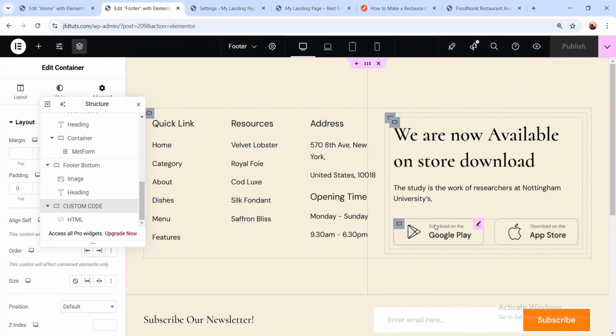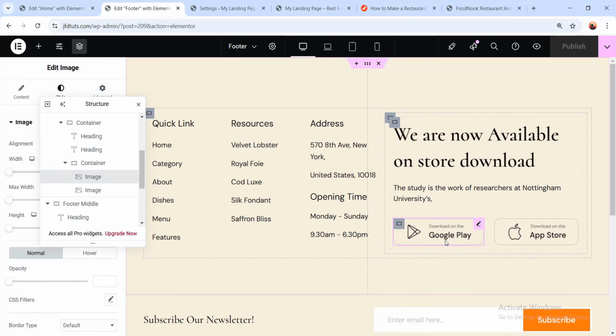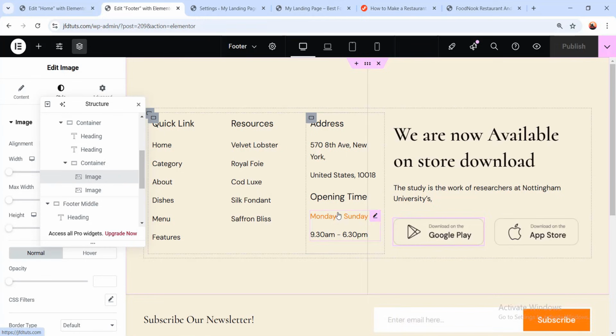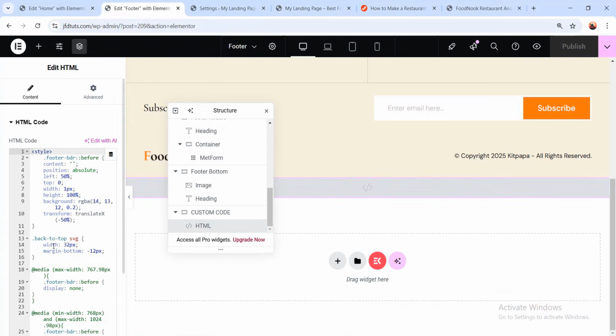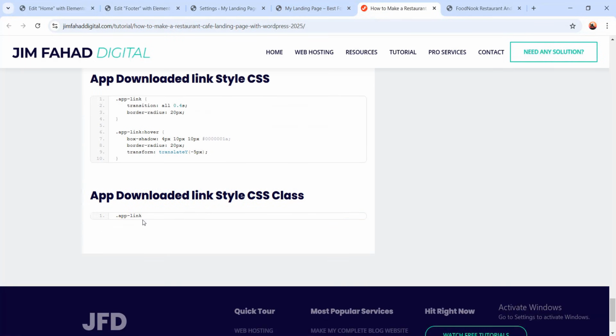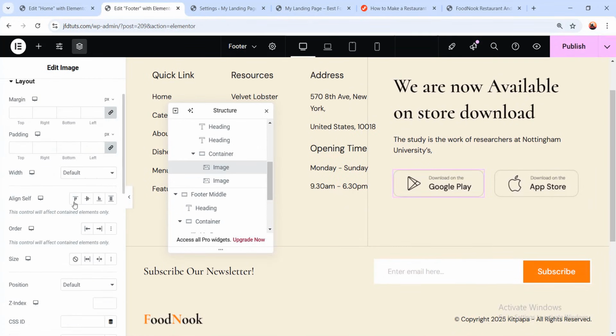But one final thing I want to do with the footer is adding some animation on these buttons. So let's select this. So on the hover, we'll show some animation with this custom CSS, okay? So it will be a really cool animation. So if you scroll down, you'll find this app downloaded link style CSS. Just copy this and add it into the custom code at the end here. And also copy the text, app-link, and add this one into this button.